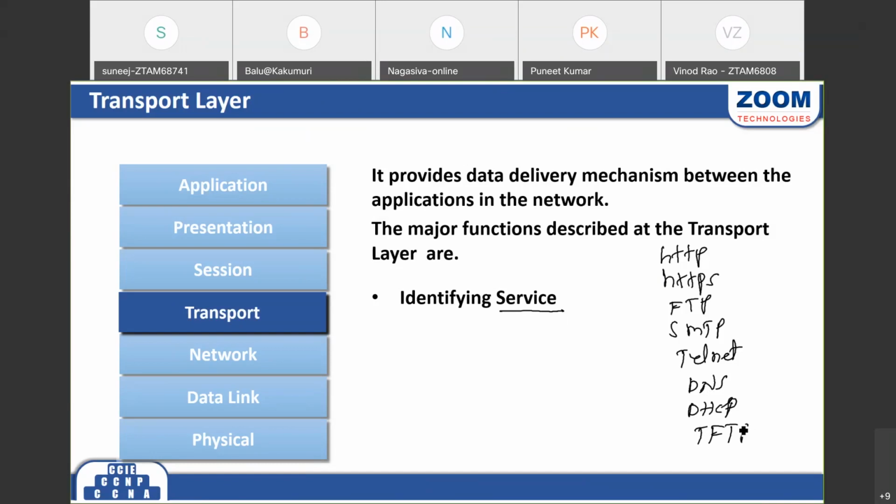FTP, these are the services. These services majorly work under two protocols. Some services work under the TCP protocol, and some work under the UDP protocol: Transmission Control Protocol and User Datagram Protocol. HTTP, HTTPS, FTP, SMTP, Telnet, all work under what? The TCP protocol. DNS, DHCP, TFTP, all these services work under the UDP protocol. The transport layer's first responsibility is identifying service. Identifying service means determining whether the user request is a TCP protocol or UDP protocol.